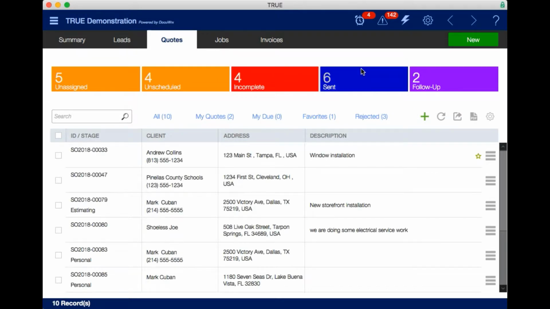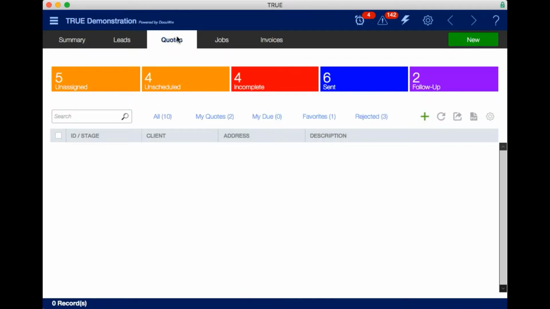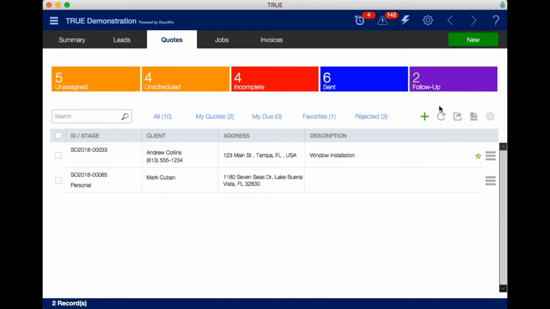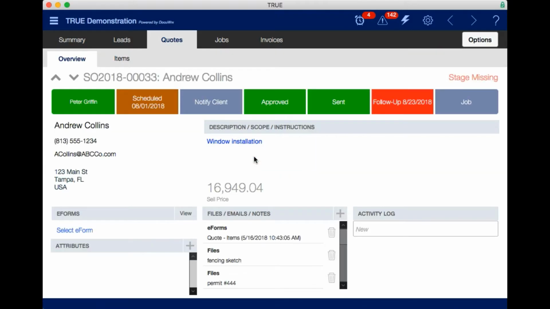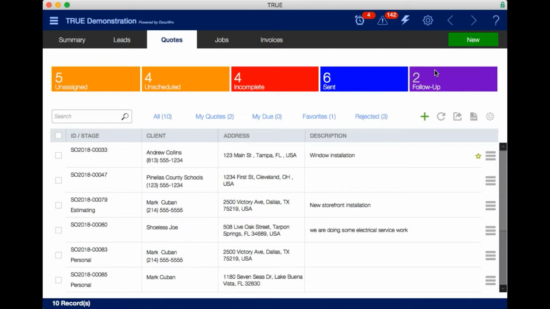That brings us to our next button, which is Sent. So any records that have been marked as sent will then be displayed in here. Any records that have been marked with a follow-up date that is past due or is the current date, so again, if it's red, those will be showing in the Follow-up purple button filter here.